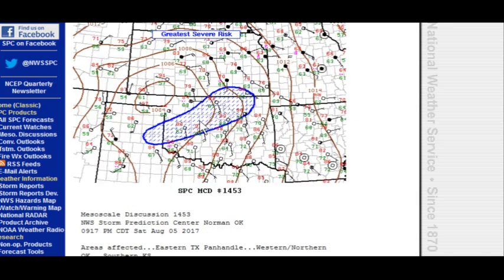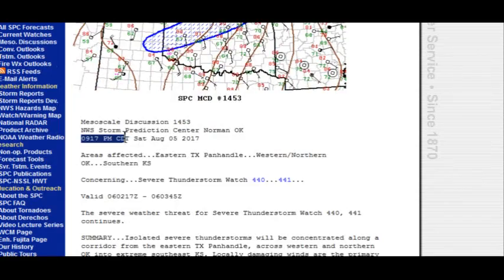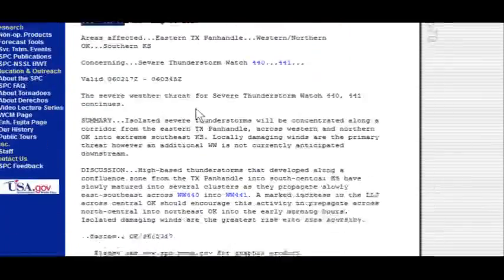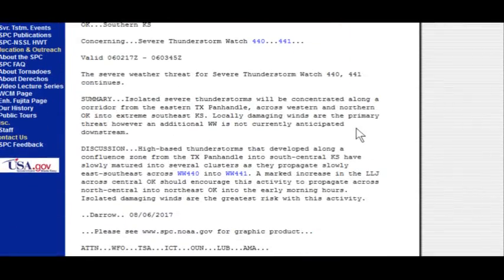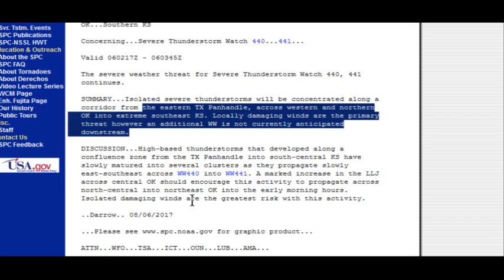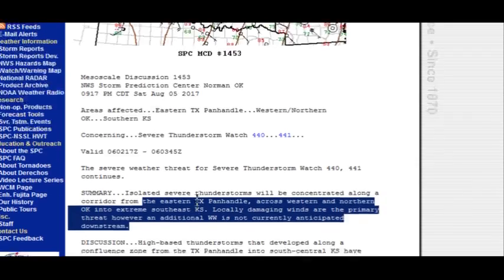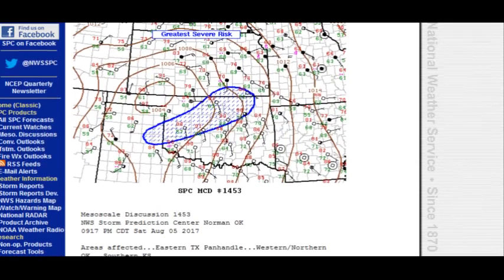So you pick out the one corresponding to that watch. And I think that's probably, yeah, that's 9:17 p.m. And you can see that this will give you kind of an extended discussion about what they're thinking here. So definitely go into those MCDs. They do have their value, and you can see at the top, they show the map at just before the issuing time and shows you the conditions that they were looking at.